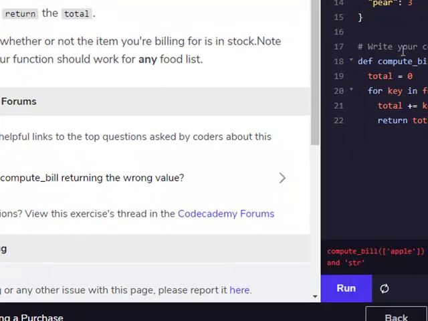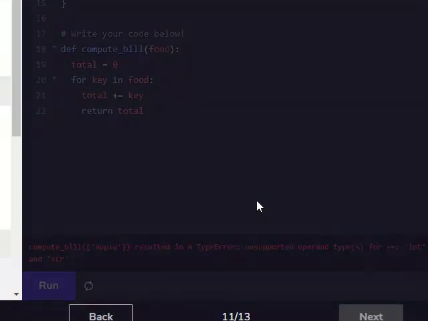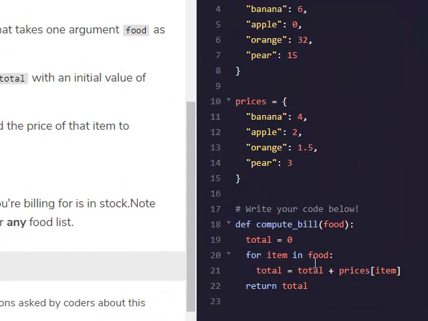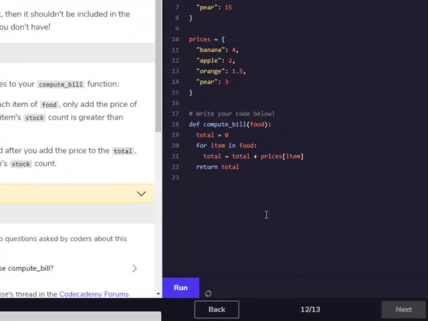Run. I'm doing this wrong and it isn't pointing it out. Total equals total plus prices of item. Okay, and it called it item, right? For item in food. Okay. I understand.